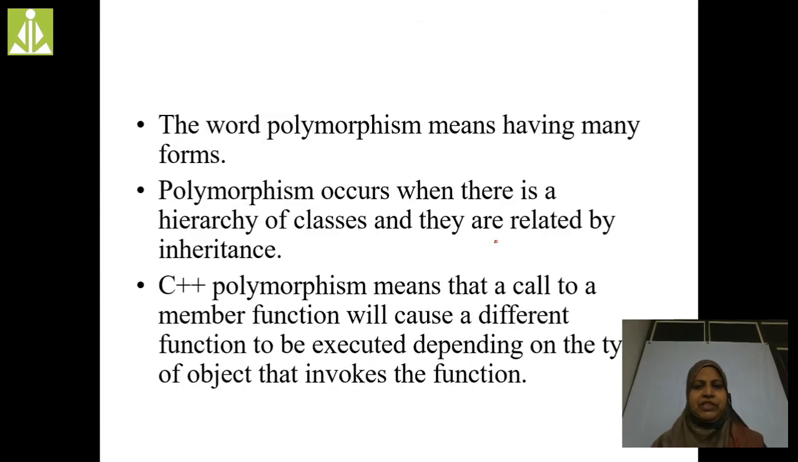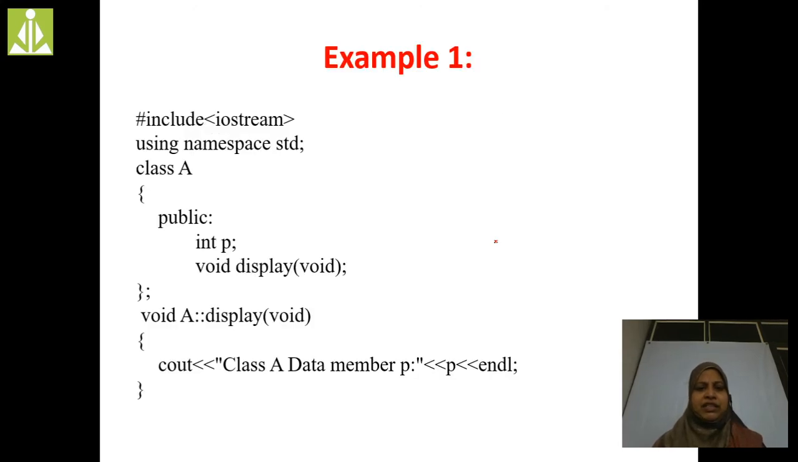Polymorphism: poly means many, morphism means form, so many forms. A single method or single function has many forms. In yesterday's session, I discussed how function polymorphism is performed.